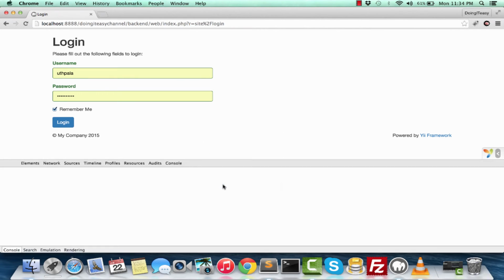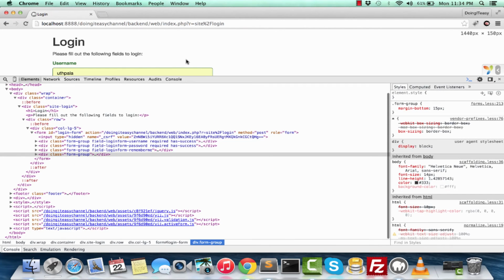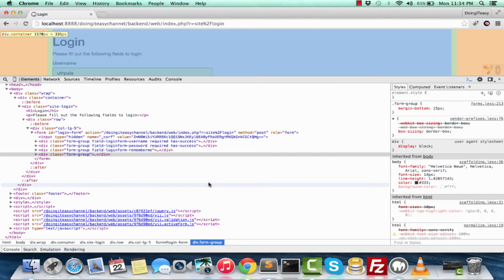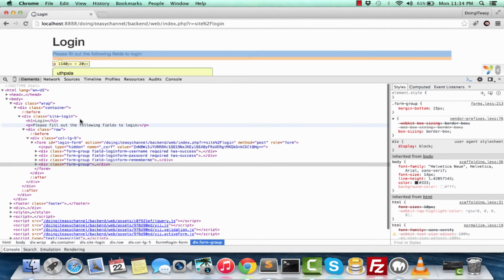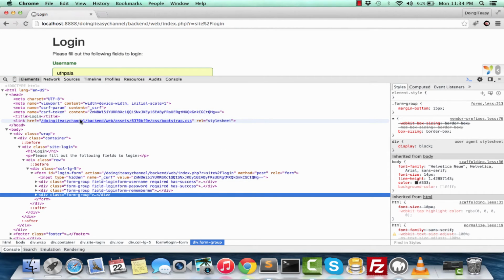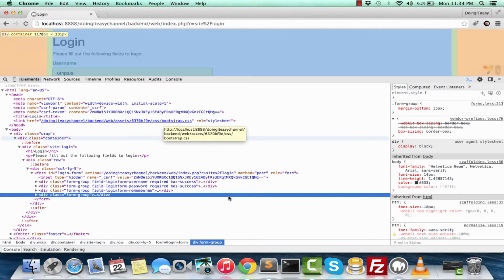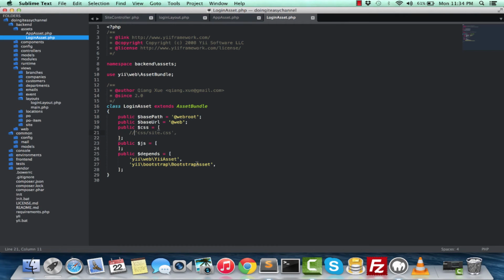So now if you go and inspect element, you have loaded jQuery.js, the Yii.js, the Yii validation, and the ActiveForm scripts. If you look at the header tags, we have the bootstrap.css file that came from this bootstrap asset. Okay, so that is how you give different asset files for different view files.